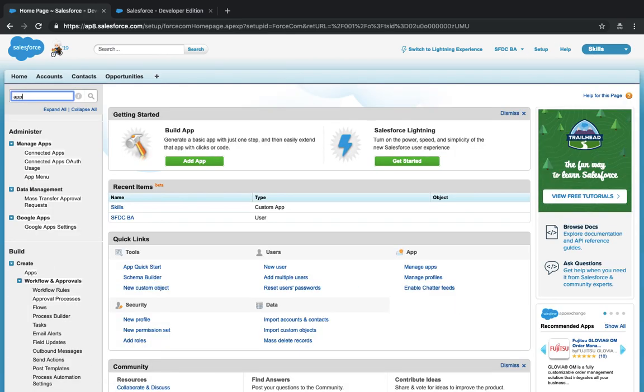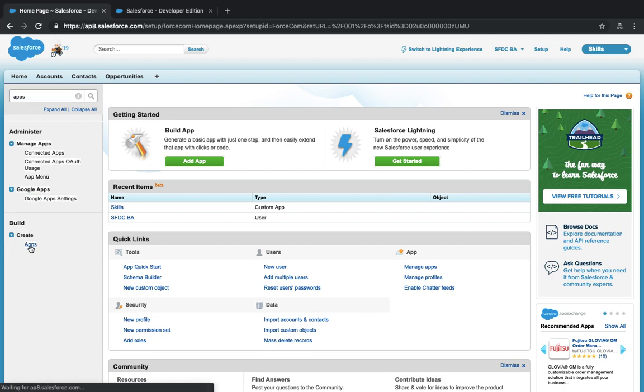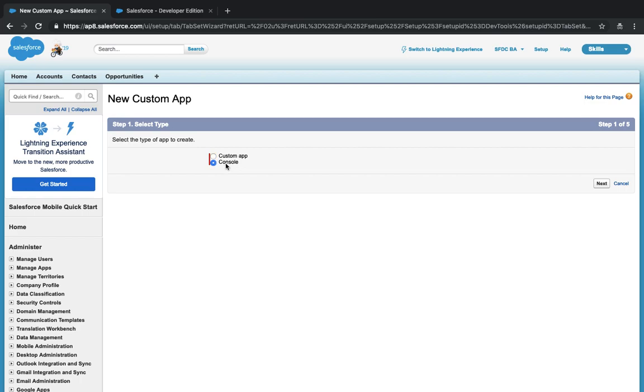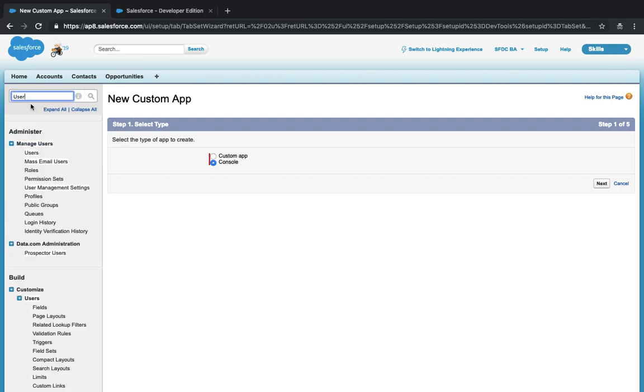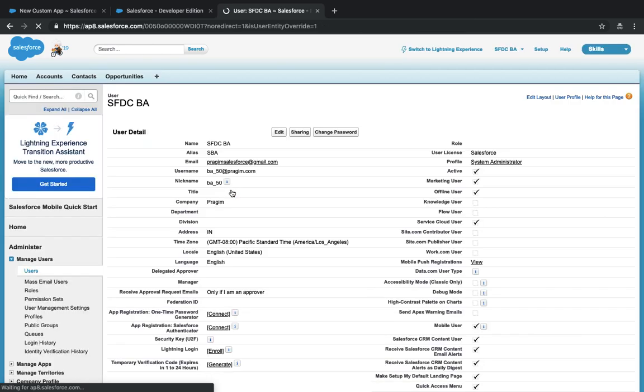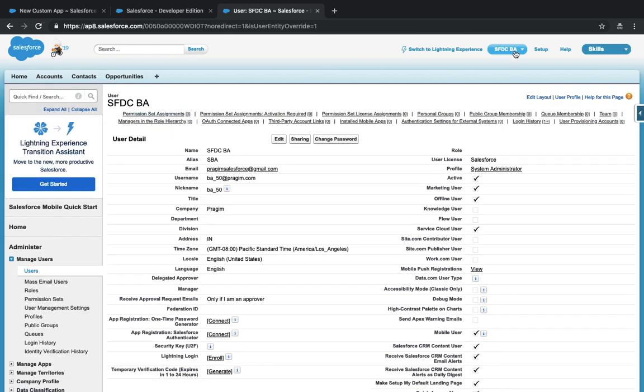Let me go to the apps. I can search for apps, create an app, new, console. See, another important factor, and this is very important for an interview: to create a console application, go to Users. If we type users, go to your users page. This is my user, right? BASFDC is the user that we are using now, right?